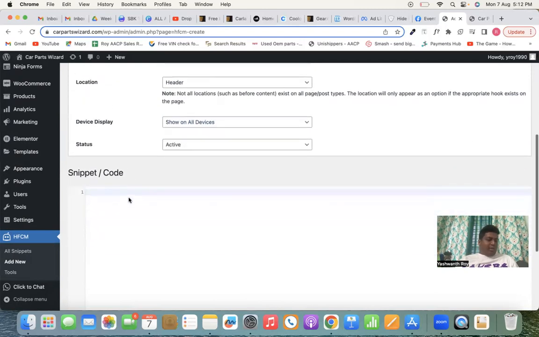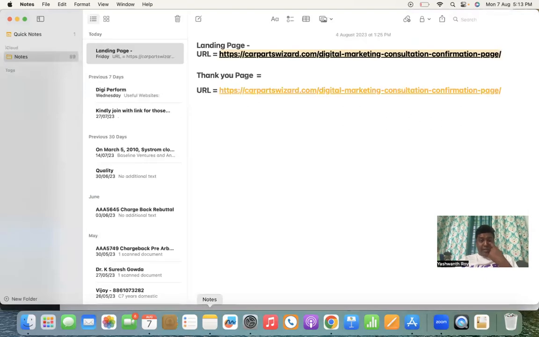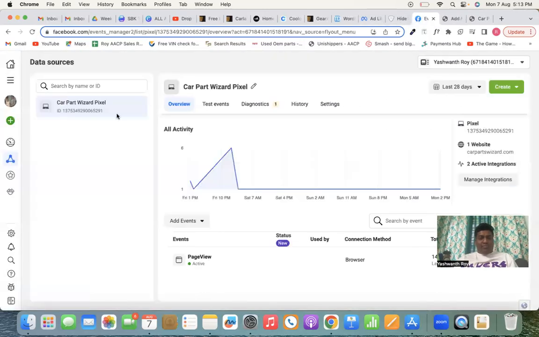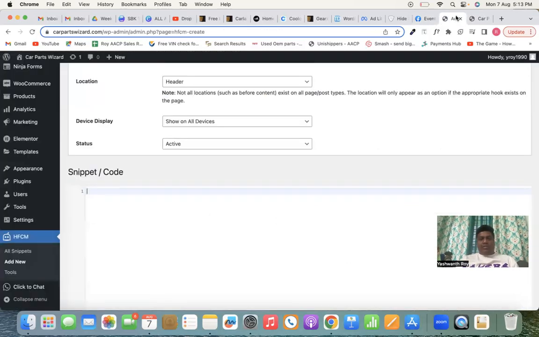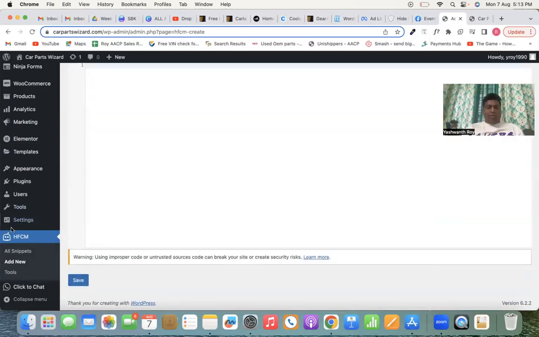So here is where you go ahead and paste the code. So this code is nothing but your URL which you created in the beginning, where we have the thank you page and the landing page pixel. So I'm sorry, this will actually be the Facebook pixel code. The one that you copied, manually, you went ahead and copied the code. This is where you will paste that code. So once you paste this code, we go ahead and press save.